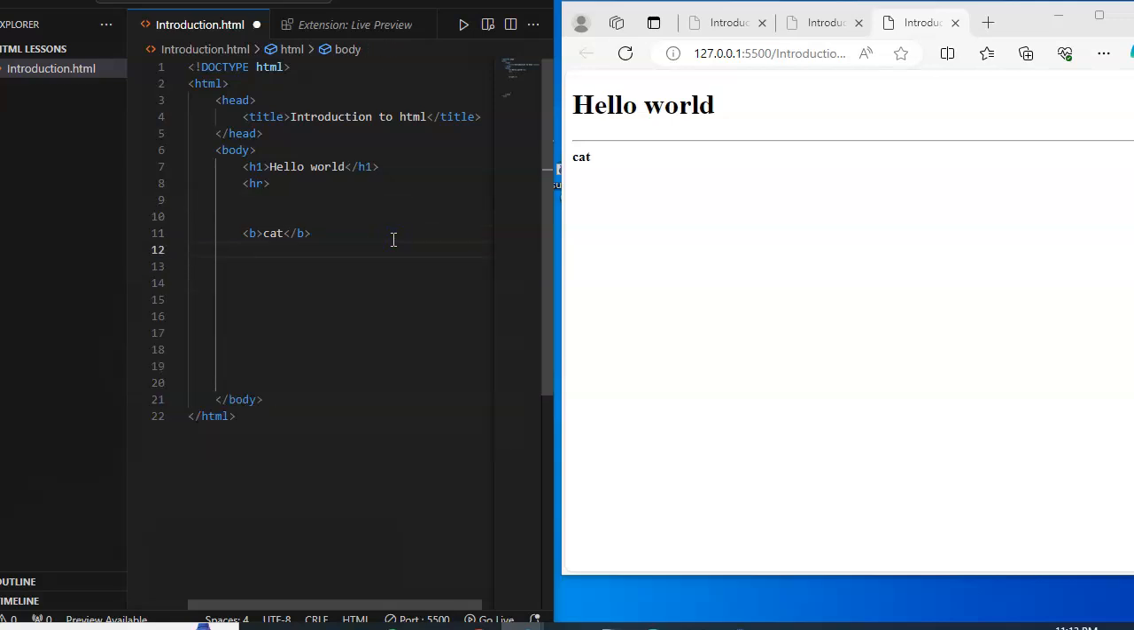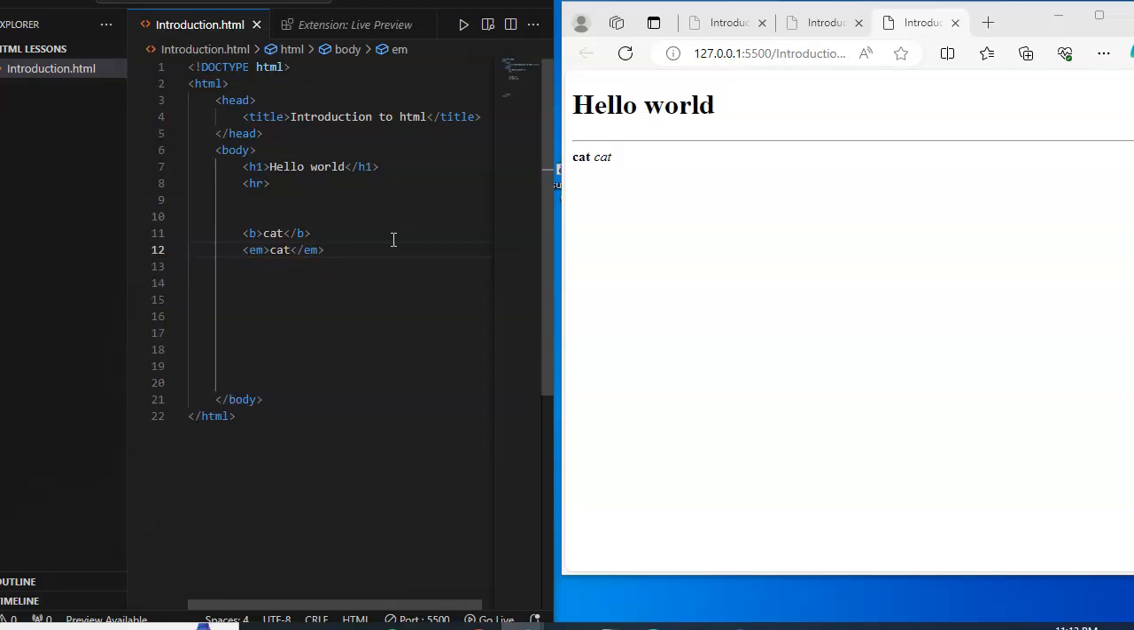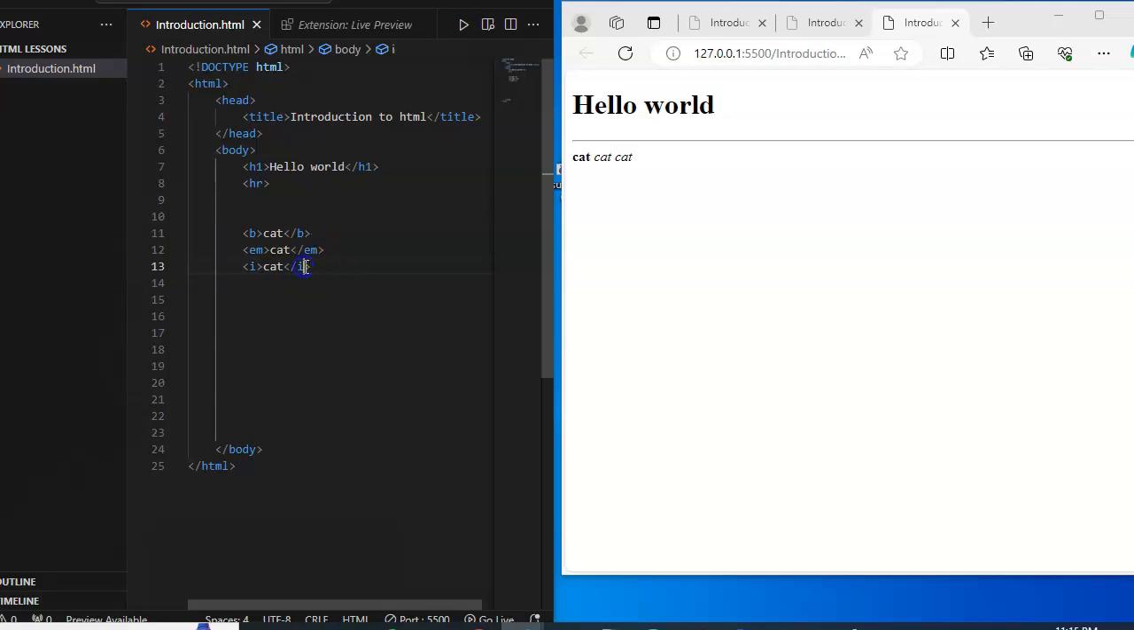I want to emphasize the cat. So this is the emphasize tag, em. Then you close it, with the cat inside. You see that it looks italicized, but it's not italicized, it's emphasized. If you want to use italics, it's just I, and then close it. You can see that it's almost the same as emphasize.